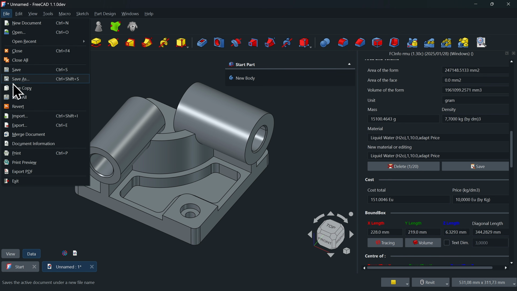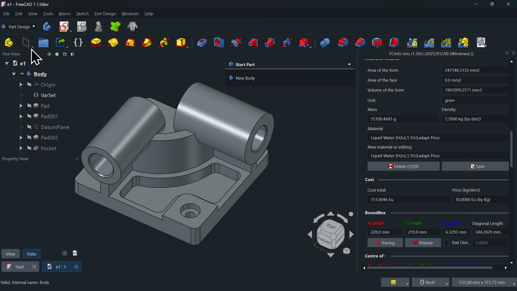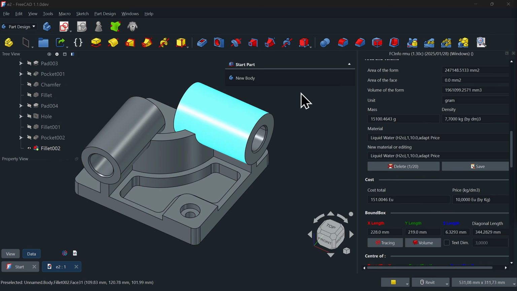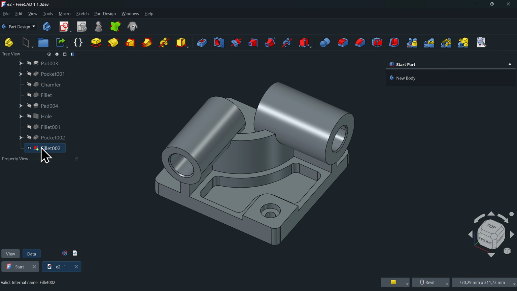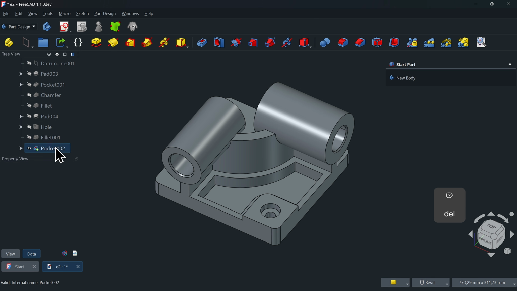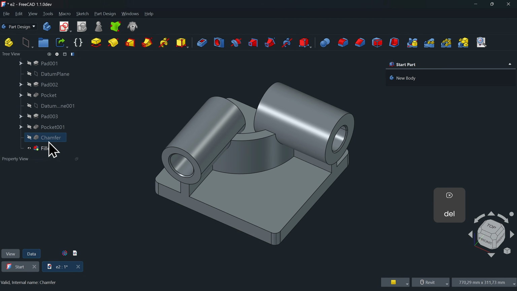Since we're starting from the same base part, let's first save the file as E1. Once it's saved, we'll do a save as to create a copy and name it E2. With the E2 file open, first close the macro panel on the right. Then, in the tree view, delete all the operations up to the chamfer. Select them one by one, then press delete on your keyboard. Also make sure to delete all the sketches that were linked to these features. After deleting all that, you should be left with this part.